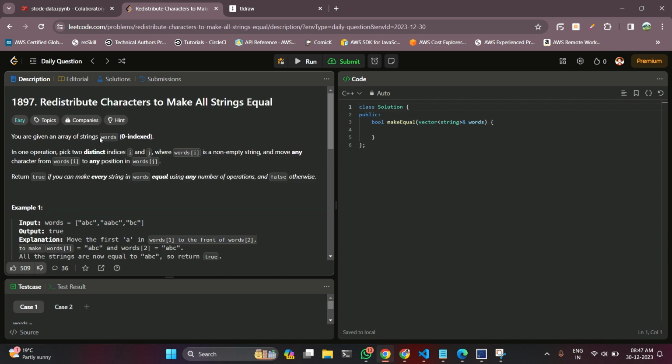So let's see. The question is redistribute characters to make all strings equal. You are given an array of strings words, 0 indexed. In one operation, pick two distinct indices i and j, where words[i] is a non-empty string, and move any character from words[i] to any position in words[j]. Return true if you can make every string in words equal using any number of operations, and false otherwise. Remember that we can use any number of operations, and we need to make every string in words equal.